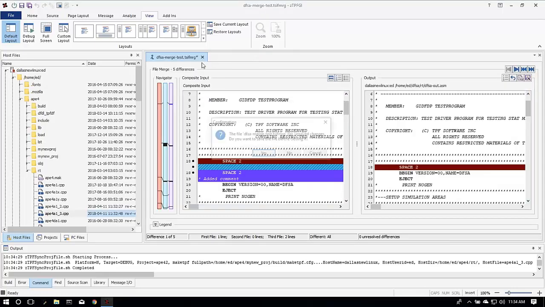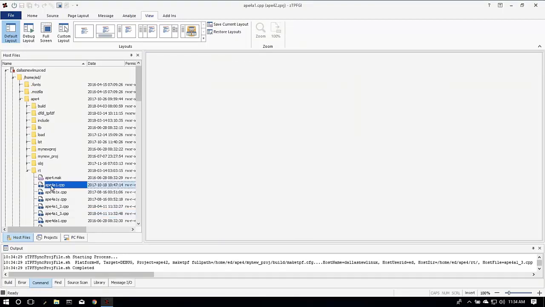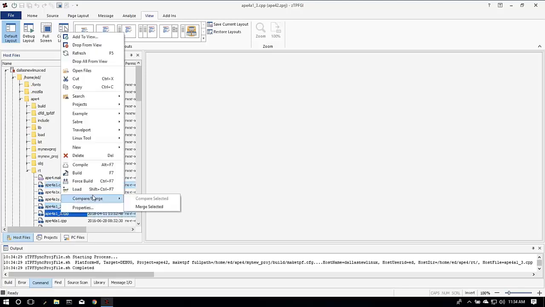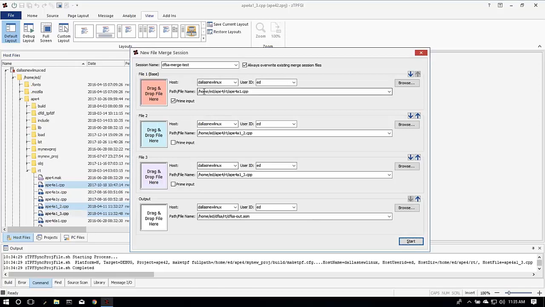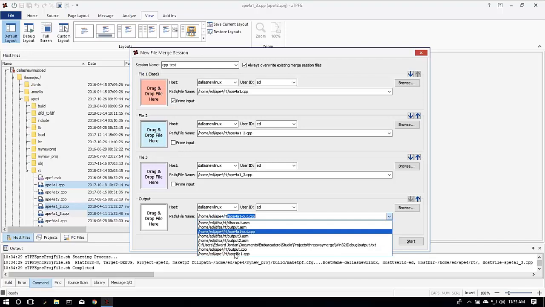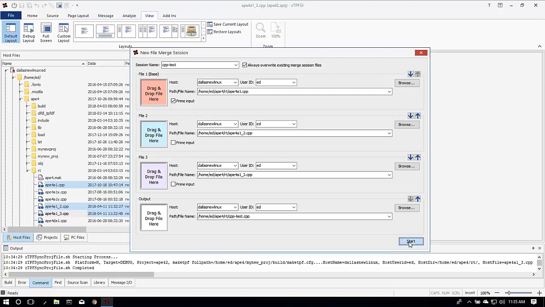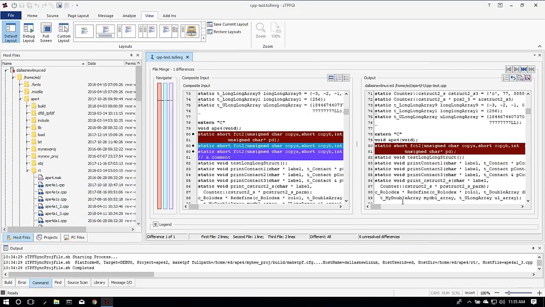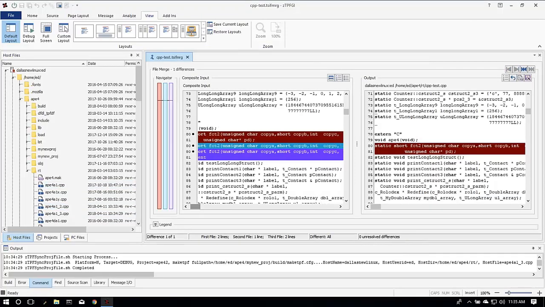We'll close that. Okay. So there's the original, and there's the other two. There we go. Pair merge, merge selected. Okay. And we'll just do, and we'll start it. Okay, so let's get to more room.